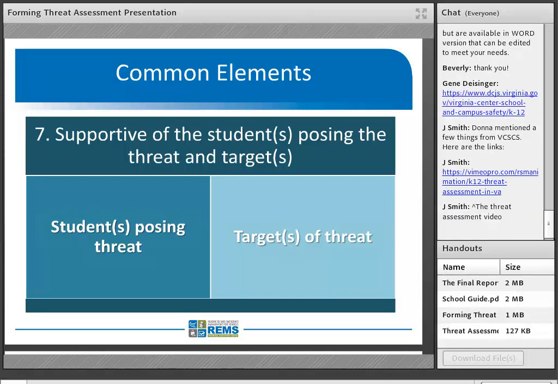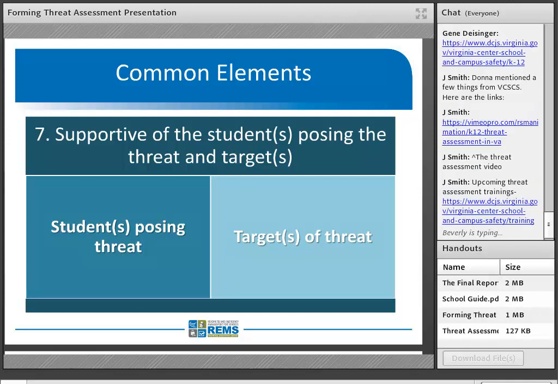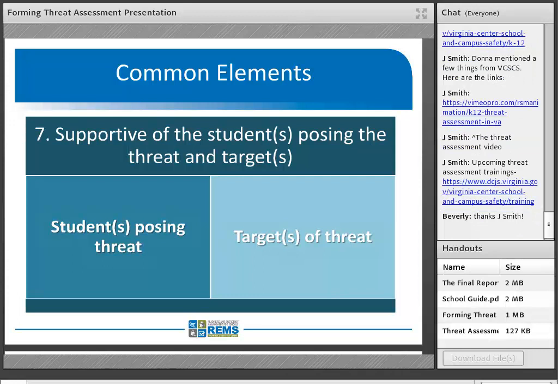And Carol, if I can chime in on that. The major focus of the threat assessment process, as it is conceptualized, is that it's a very positive process. It is a way that we are able to identify the underlying causes for the behavior that presents itself as a concern and to address them.